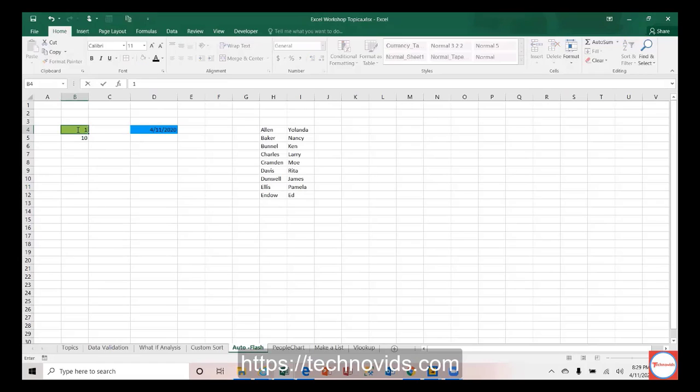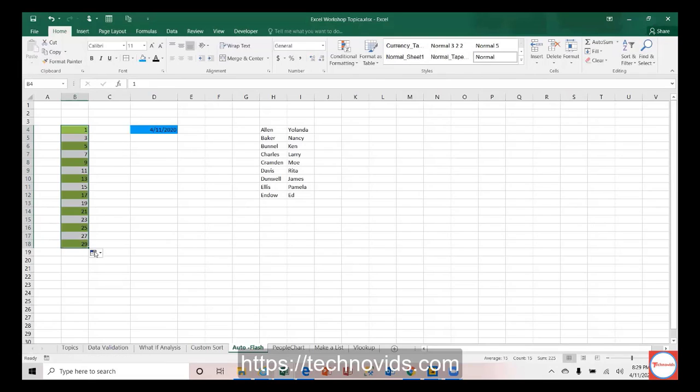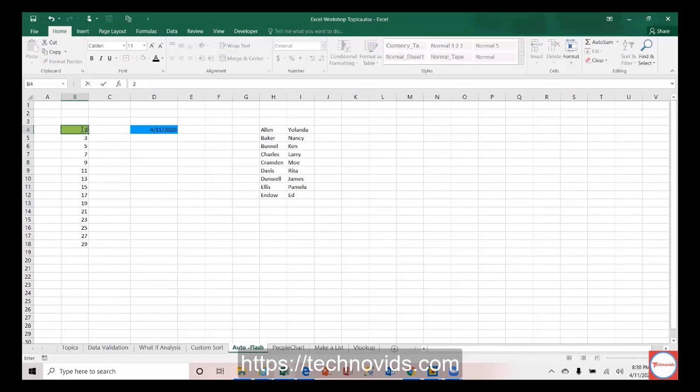For example, my objective is to get odd numbers. Then I can just drag this, and it automatically fills, and you can make use of that. Similarly, you can bring up the even numbers also. If you want even numbers, you can bring the even numbers.